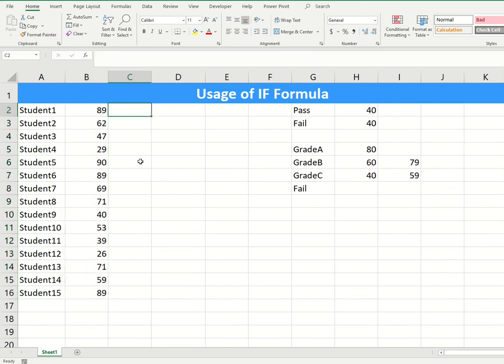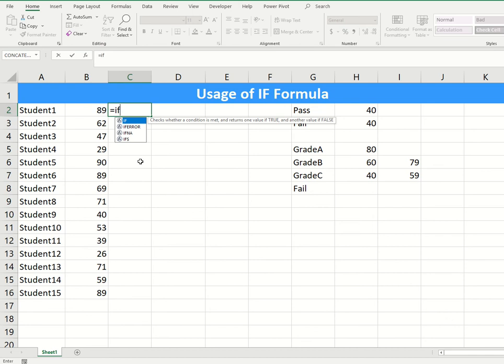What is the end result of each student based on the marks? For that, I want to write the formula. First we type equals to, then write IF and open parenthesis. It asks for a logical test, then value if true and value if false. In my case the logical test is marks, that is B2, greater than or equal to 40. For me to pass the exam the criteria is 40. That is pass, else it is fail.